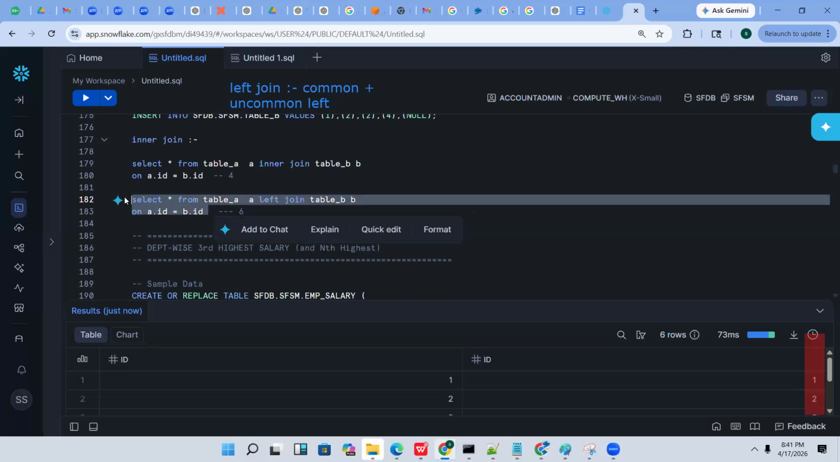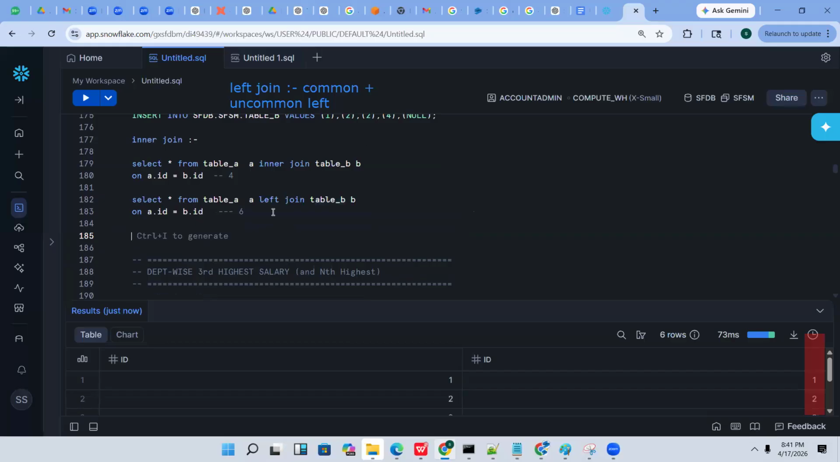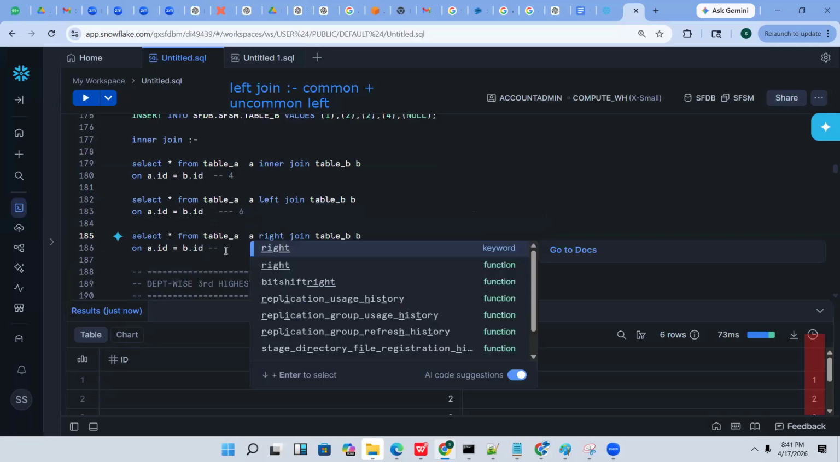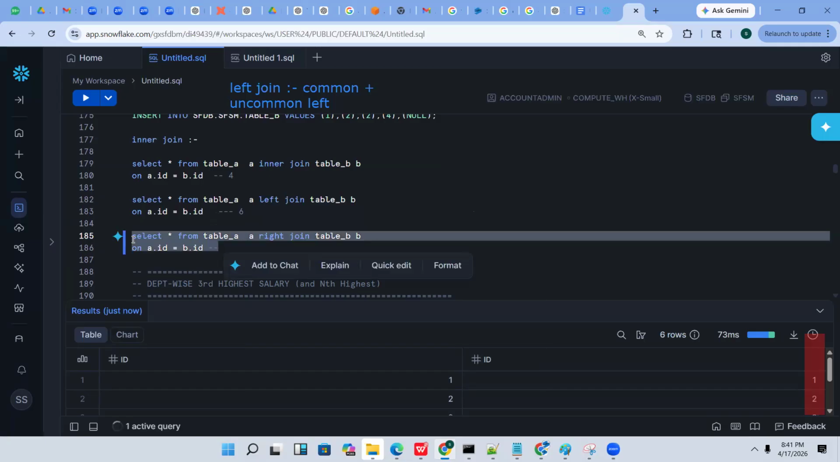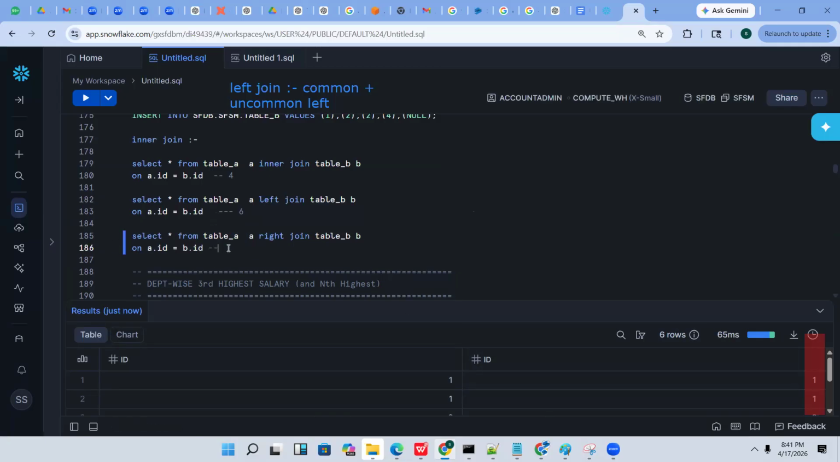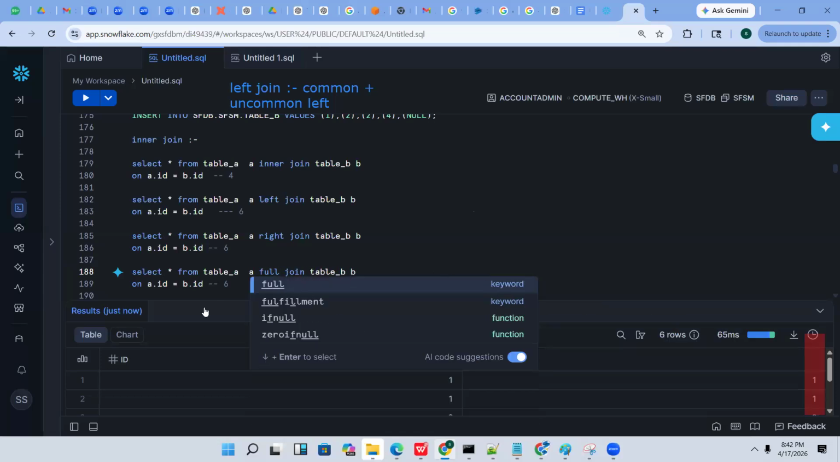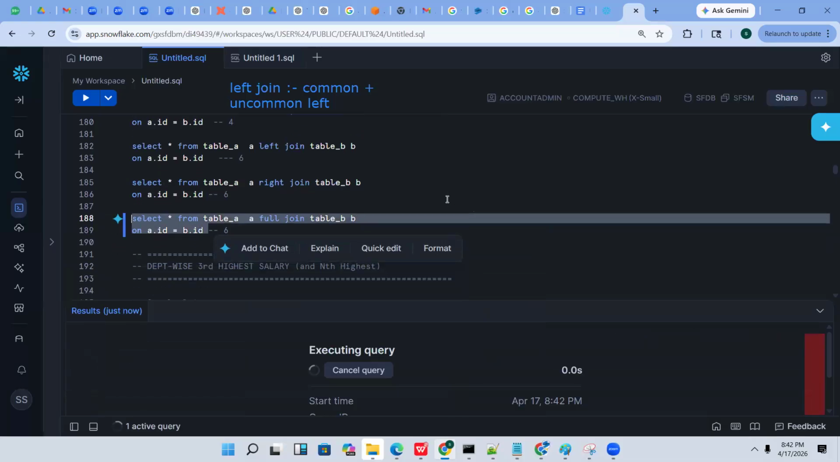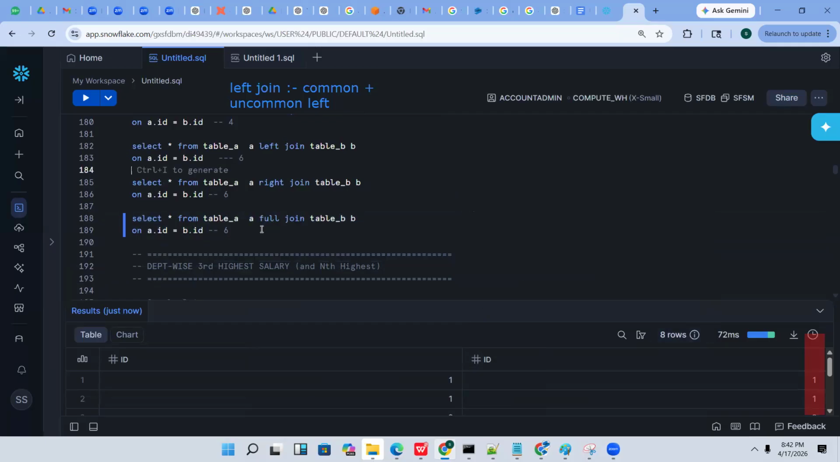Similarly, we'll check the right join and also the full join. What change do I need to make here? Instead of left, I will give right. Right join also gives six records, so our interpretation is correct. Finally, the full join. Just give the keyword full join. How many? Our expected value is 8. I hope everyone is clear.